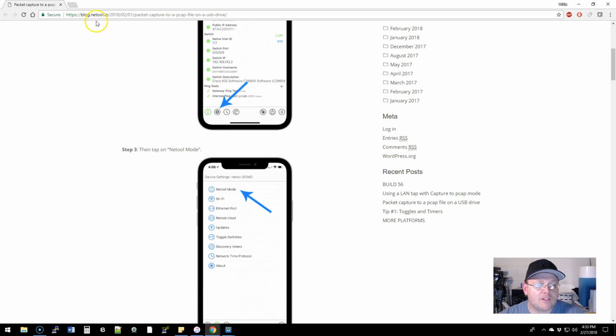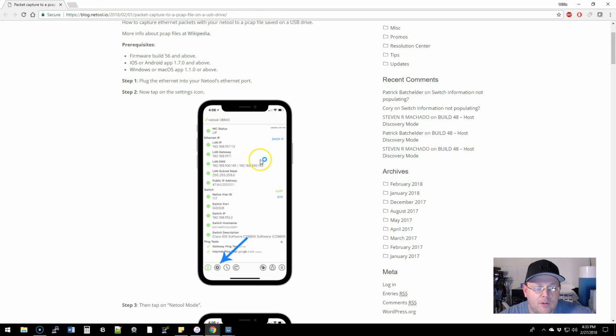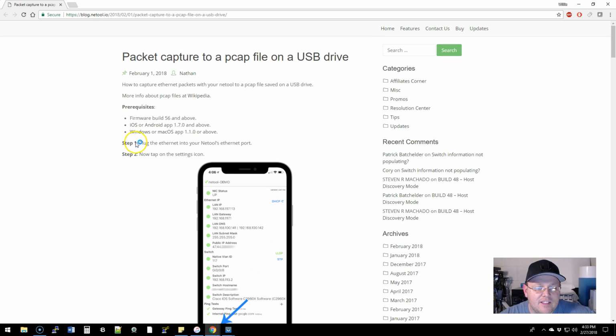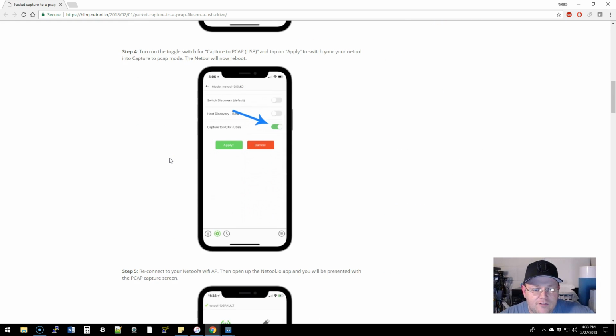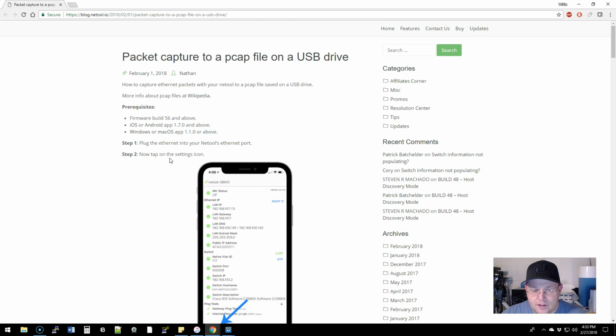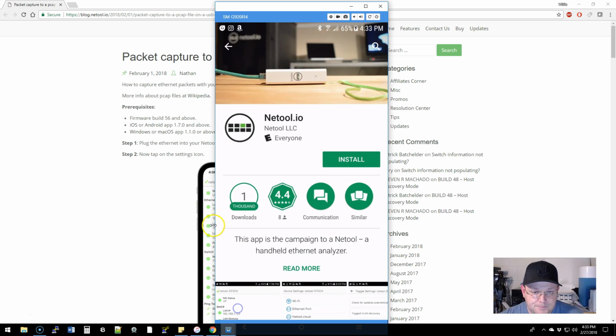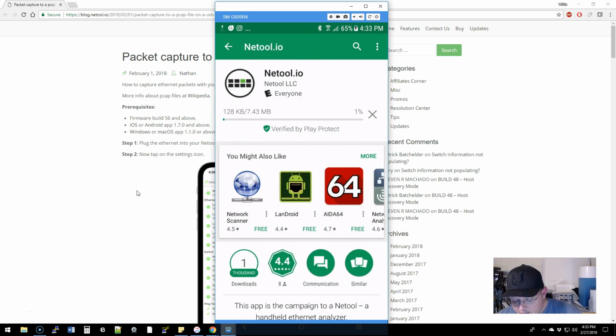If you go over to the blog.netool.io site, you can pull this article up, and you have to have the latest app and the newer version of firmware on your Netool to do this. So real quick, we're going to hop over to my Android phone here, and I'm going to install the newest version of the Netool application. You can see it's installing now, and now I'm going to go ahead and open it.